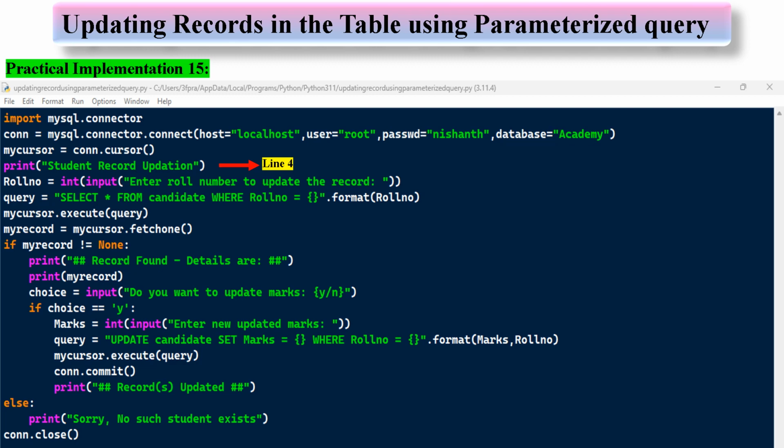In the previous example, we updated the candidate records statically by passing the values to be updated in the program itself. To fetch the values at runtime, that is, dynamically, we can use a parameterized query through string format curly braces and the format method. Let's open a new file in Python and type the statements.